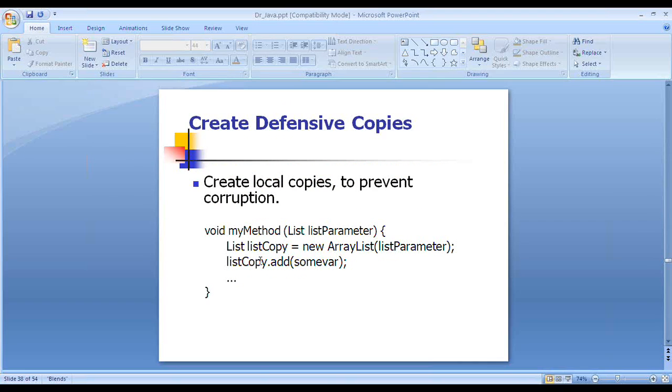Creating local copies. In the current scenario, if you see the code, I create a local copy. Inside the method, we try to create local copies of array lists and objects and work on that copy, modify those values and reuse it. So this is a good way to prevent corruption, because local variables and local copies cannot be accessed by outside classes.